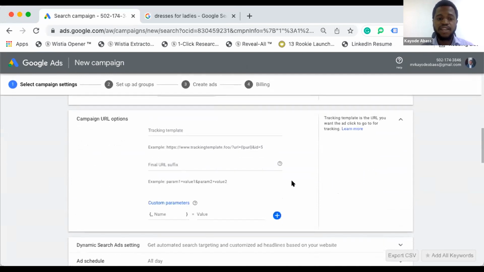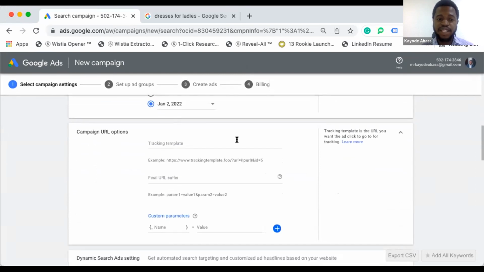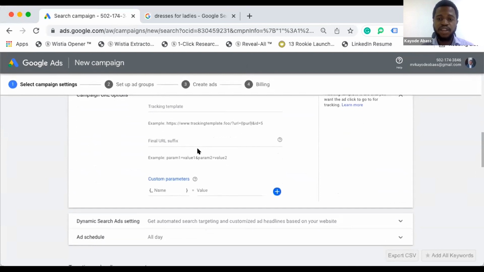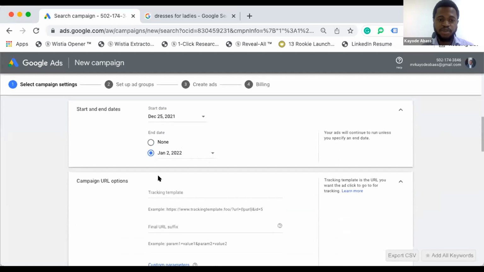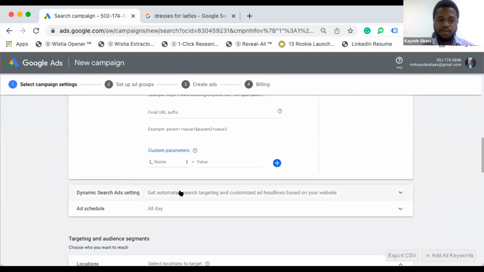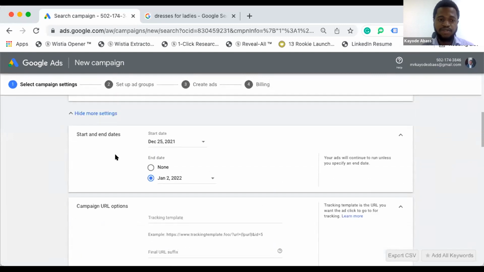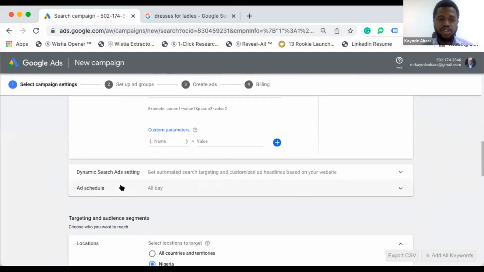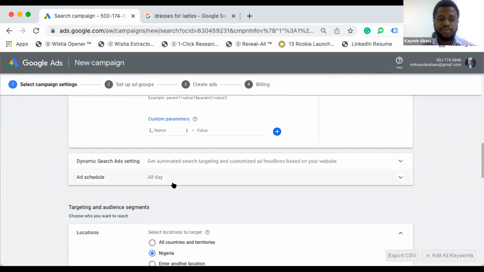So here, if you have tracking links, you don't have to bother yourself about this for now. This is a more advanced setting. So you can leave this campaign URL options.